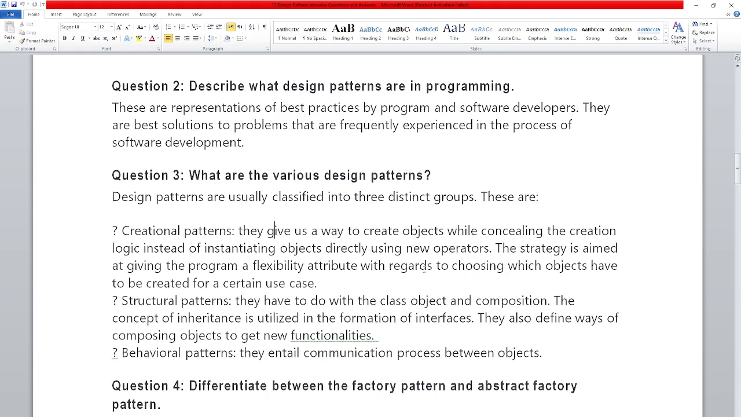The strategy is aimed at giving the program الاستراتيجية اللي هو ماشي بيها بتهدف إلى إن تدي البروجرام بتاعك الفلكسبيليتي المرونة attributes with regards to choosing which object has to be created for a certain use case. وهو يختار أنهي object هيستخدمه أو هيعمل له creation في الكيس بتاعتك.